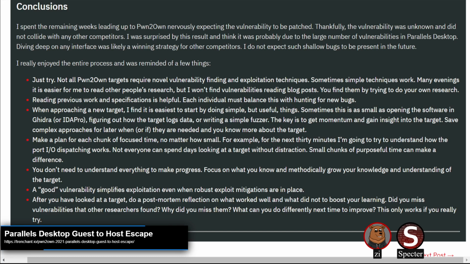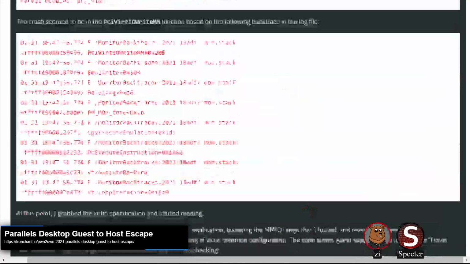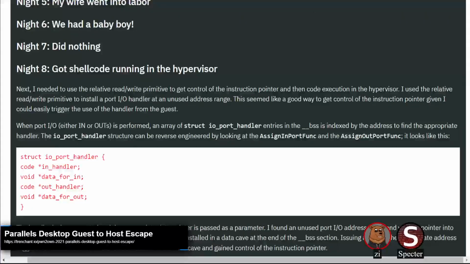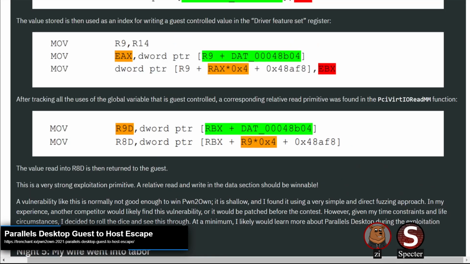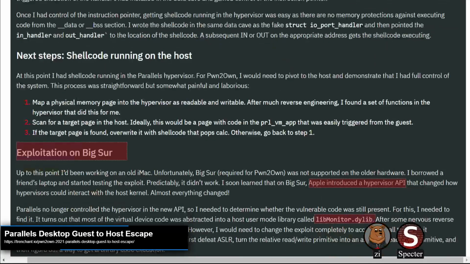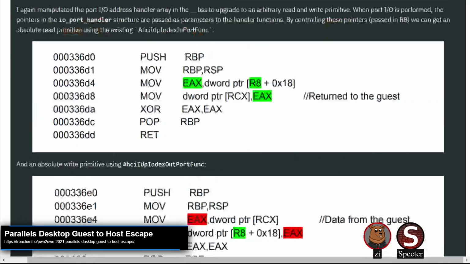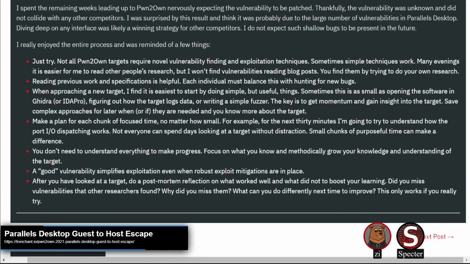That's kind of what I'm seeing in chat right now, talking about the 8 days to find a bug and write an exploit. It's worth noting it was 8 days for the first part. He talks about night 8 being got shellcode running in the hypervisor. That's where he was basically just able to map the read writable page and execute it. That wasn't including the Big Sur time, so the actual exploit did take more than just the 8 days. We're not given a timeline on that, so I will just assume that actually did happen during the 8th night. Well, not really, I assume it took longer than that. But they make a good point.